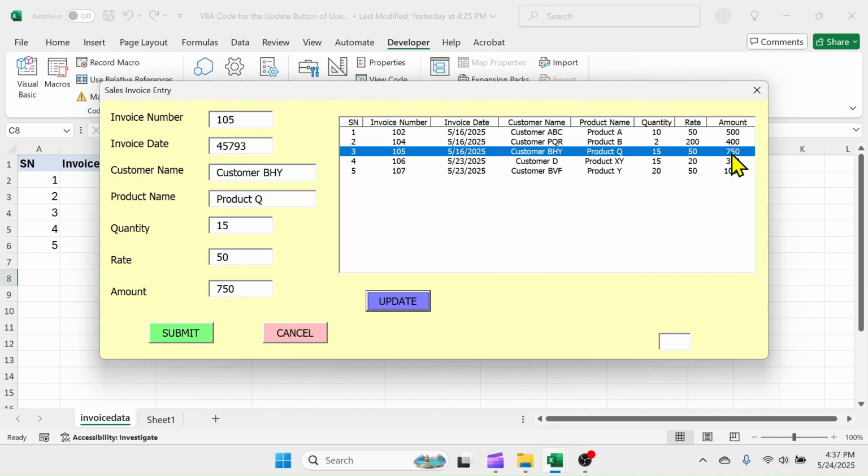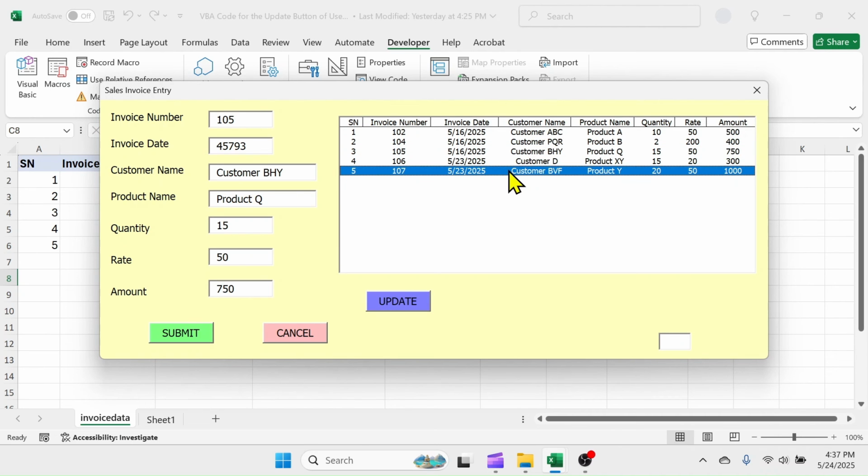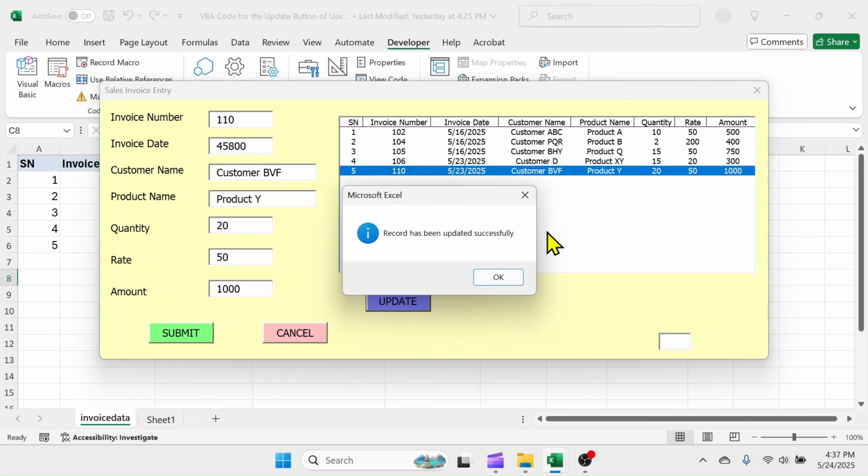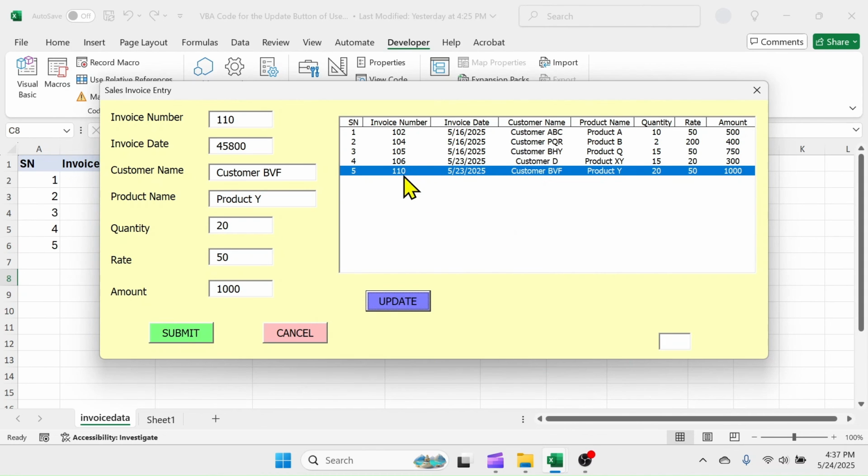Let's update one more record. Double-click on the record. Change this invoice number to 110. Click on the Update button. The record has been updated in the sheet and reflected in the list box.